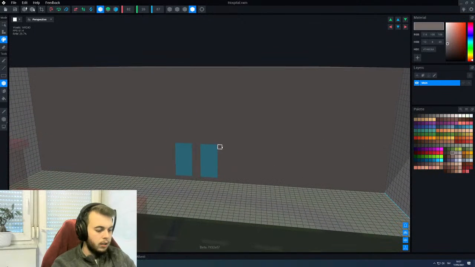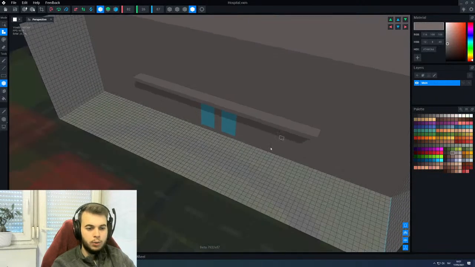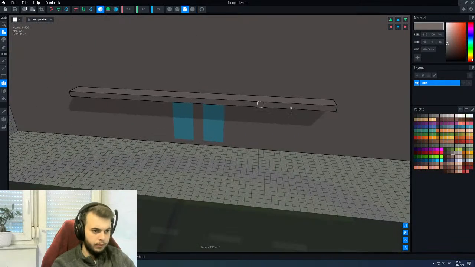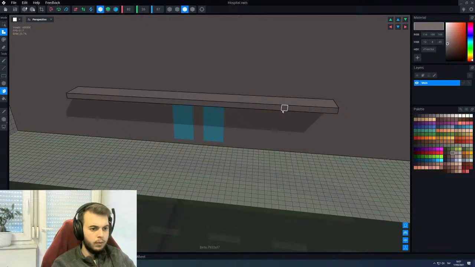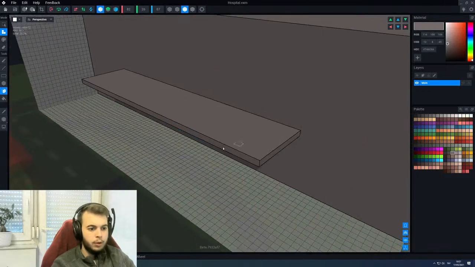Okay, so I guess here we can start making like a little roof. And we'll see if we want to keep it this wide or, so let's just extend it kind of all the way to the road.